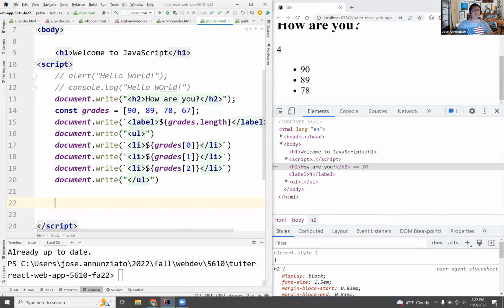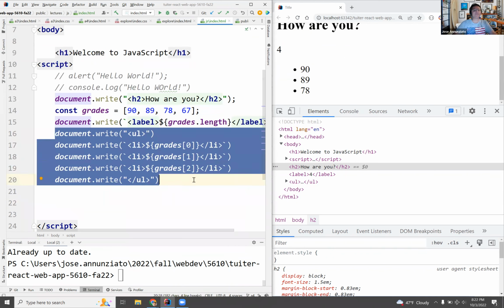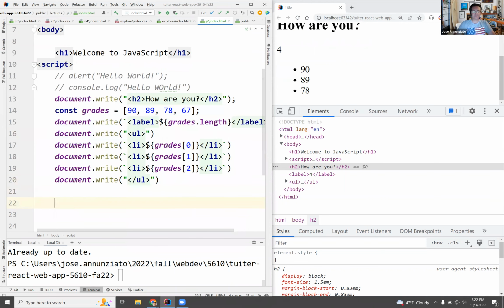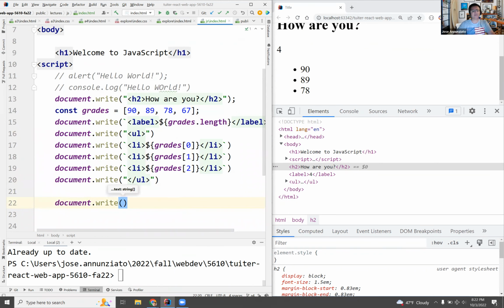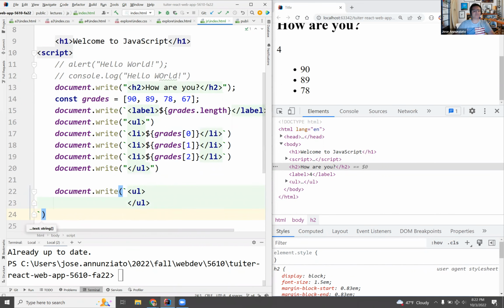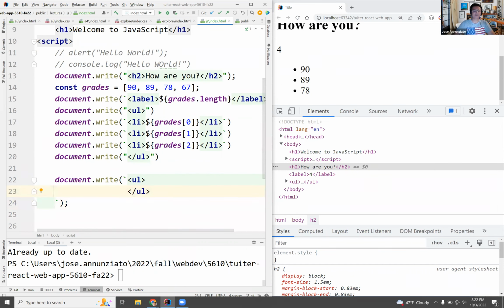So there's a nice thing about the backticks is that you can put this all in one single line, right? You can say document write, right? You can put a backtick, right? You can open up a UL, right? And let's put this here so that they're nice, and there we go, like that.